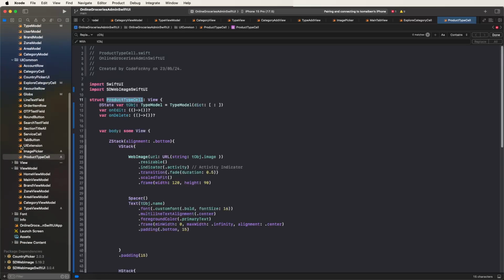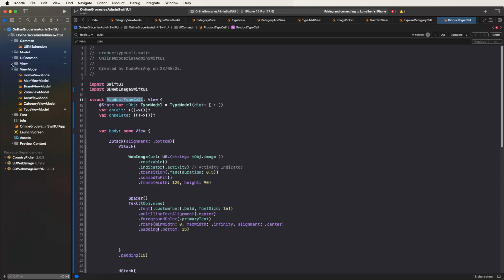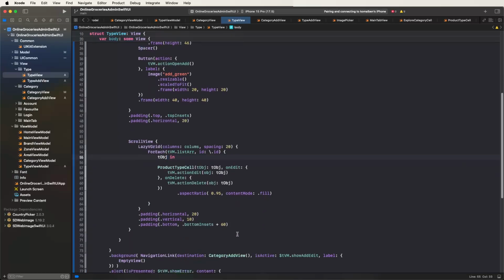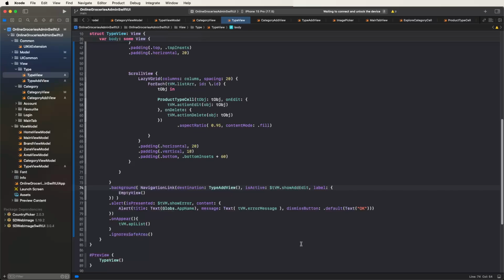Now need to find out here the type view and replace here, change here the objects, and also need to change here the variable name like this, configurations as needed, and configure this here. Also need to change here the category add view to type add view like here, so need to configure.